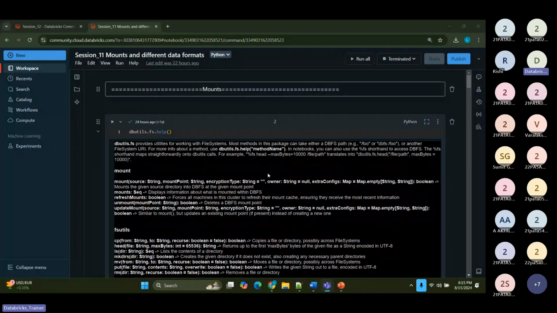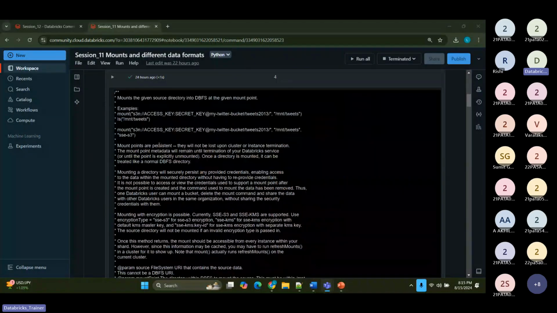Okay. So in the last 2 days, we have been discussing DB utilities, Databricks utilities. Inside the DB utils, we have talked about a few of the things, right?